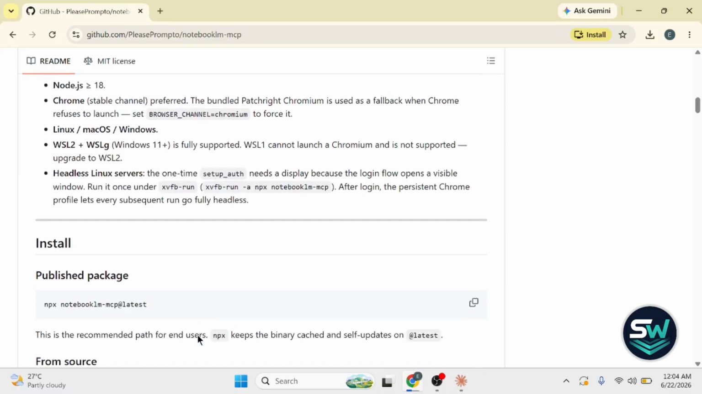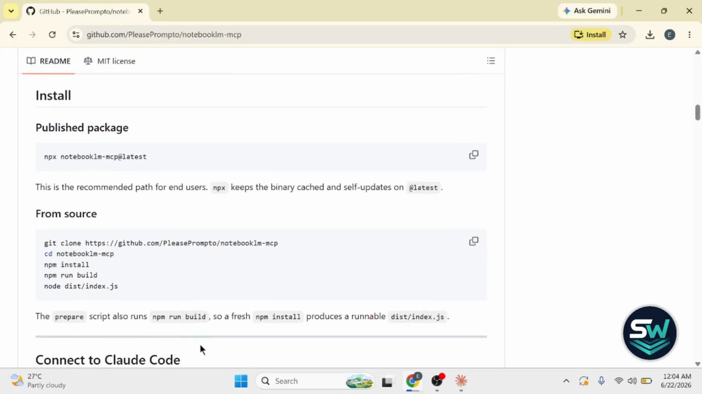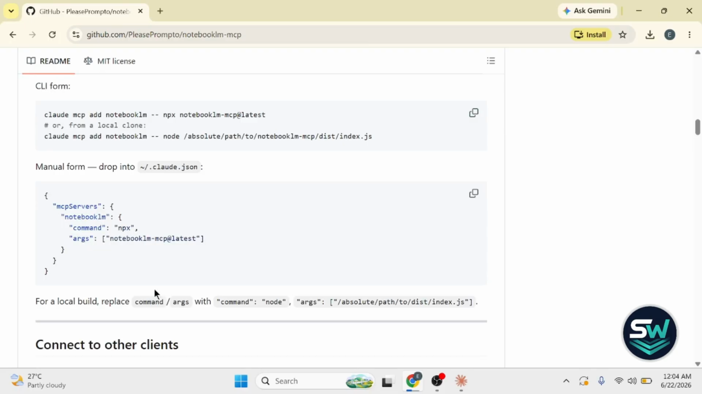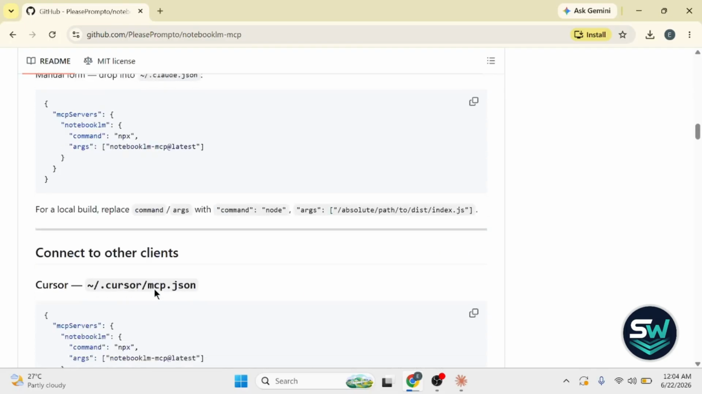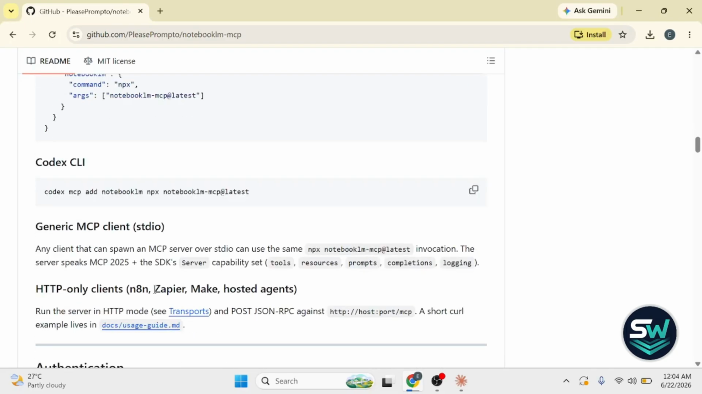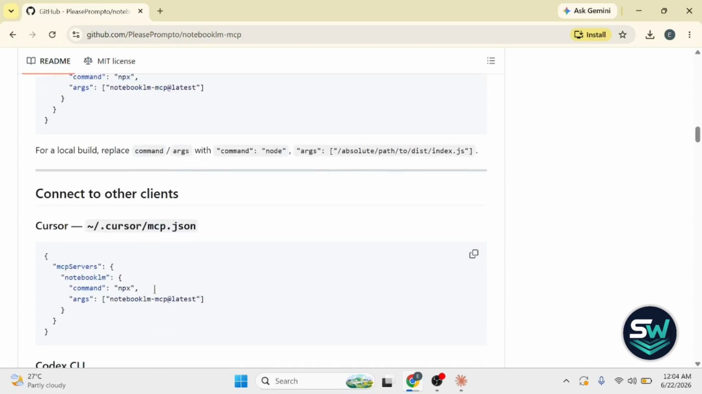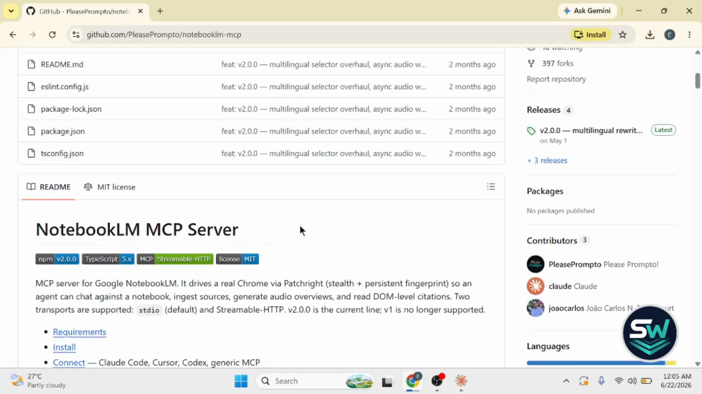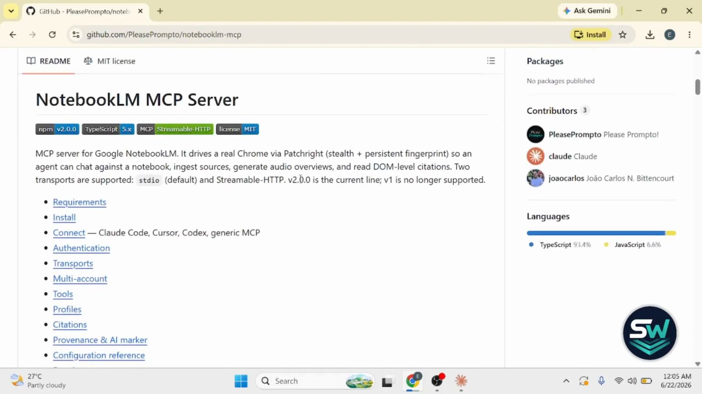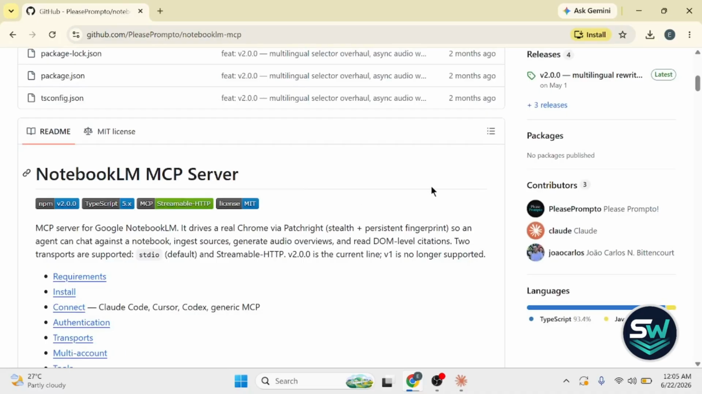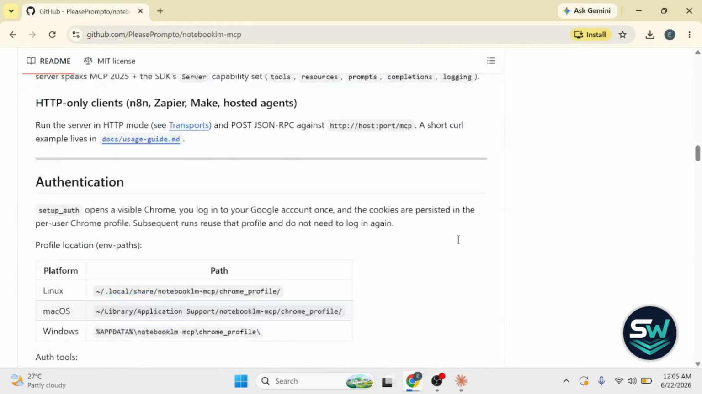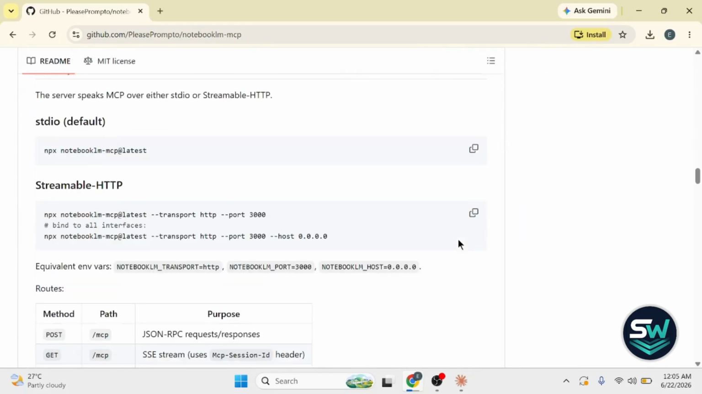Once you have confirmed that all requirements are met, scroll down to the installation section. The repository provides a recommended installation method for most users using npx, which automatically handles package downloads and updates. If you prefer a manual setup, you can clone the repository directory from GitHub. After downloading the project, open a terminal and navigate to the project folder. Run the installation command to download all the required dependencies. Next, you're going to build the project using the provided build command. And after the build process finishes, you can launch the MCP server using the startup command listed in the documentation.